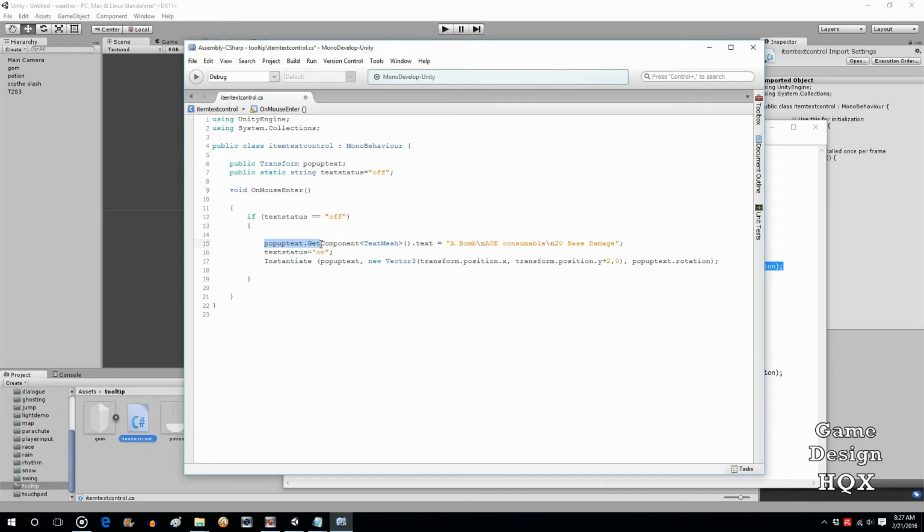So first we need to set get component text mesh dot text, and then this is going to be the description, which we're going to get into in a minute. So pop-up text dot get component text mesh dot text, we're setting the value for that. The text status needs to then be set to on, and then we need to instantiate this object.